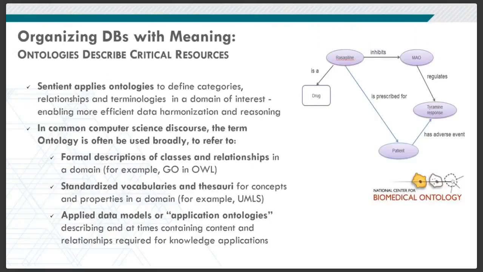On the right, you see a little piece of what that looks like. So this is a very small example of linked data. You could also talk about an ontology, which is the organization of the linked data. So ontologies define all of the things in an area of interest. In other words, the classes, the concepts, the relationships in a domain of interest.